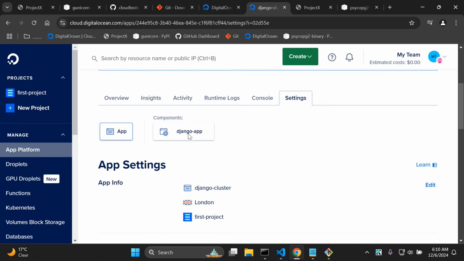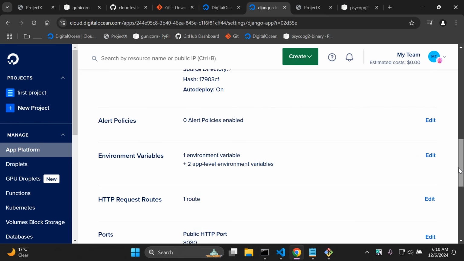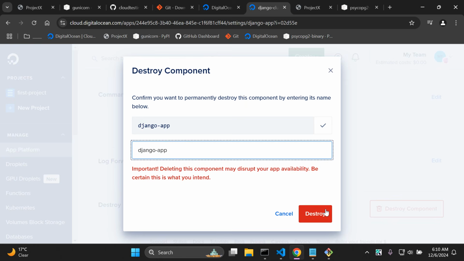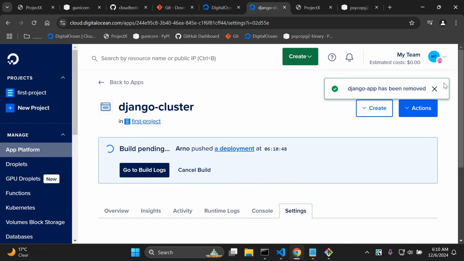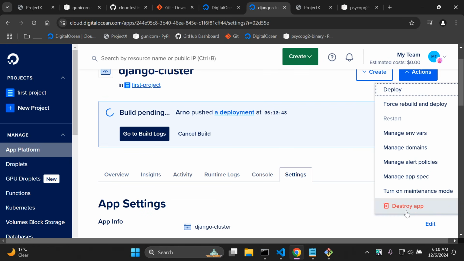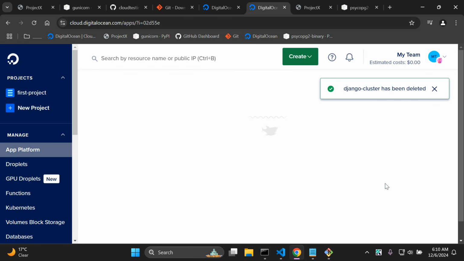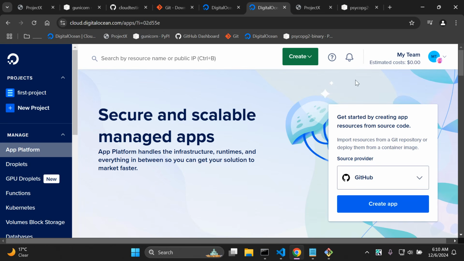Next, the Django app, so the web service itself. Click on that, scroll down, destroy component, copy that, paste it in, destroy. Perfect, Django has been removed. Now let's delete the cluster. You can go to actions and you can just say destroy app, copy that, paste that in and destroy. And there we go, the Django cluster has been deleted, and that is everything all deleted as well in terms of the resource cleanup.